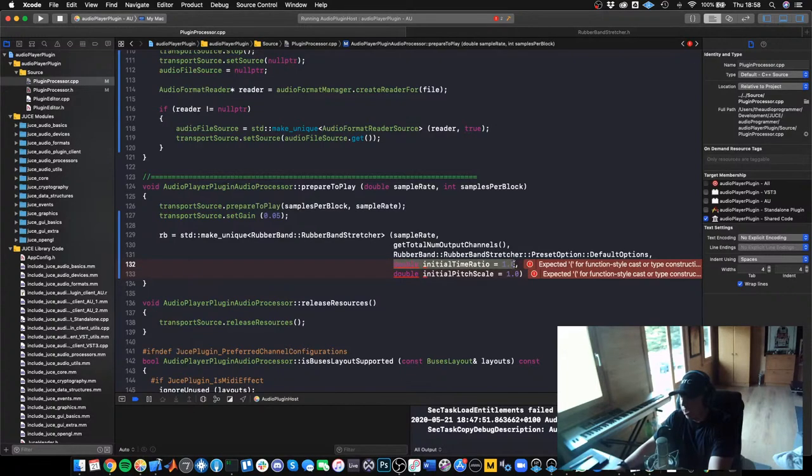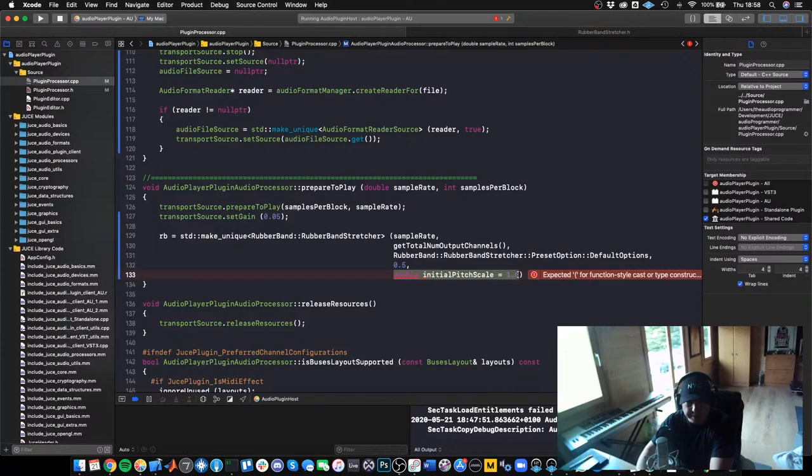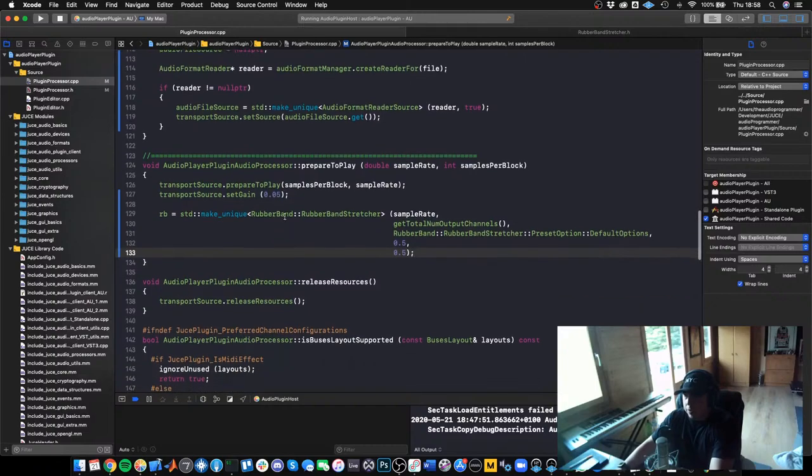So initial time ratio, let's just put it to like 0.5. And then initial pitch scale, we'll put this to 0.5 as well. Just try that. Okay. So now we've allocated some memory on the heap. Once again, just helping people out that are just starting. The reason that we need to do this is because the rubber band stretcher needs to know what the sample rate is and how many output channels we're putting out to. And the only way that it can know this is if the app has already started and it's already running. So that's why this is called dynamic memory.